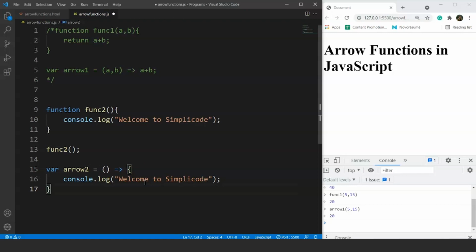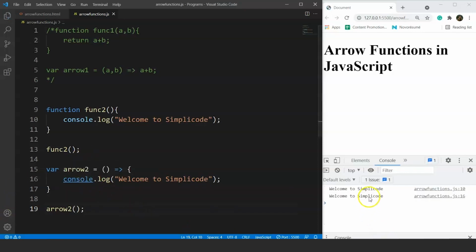Let's try to run this code. We'll call the function here only. So for this we have to write here arrow2 and we are good to go. So save it, and the output we are expecting is welcome to SimpliCode twice because we are calling func2 as well, right? So save it, and here you can see the output is welcome to SimpliCode.